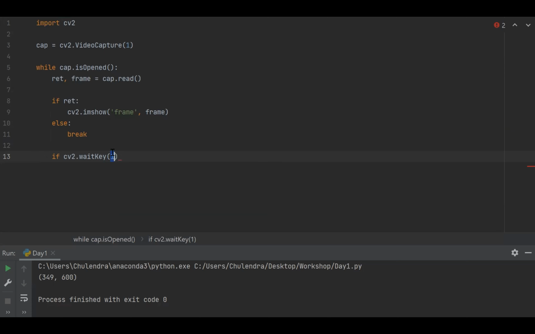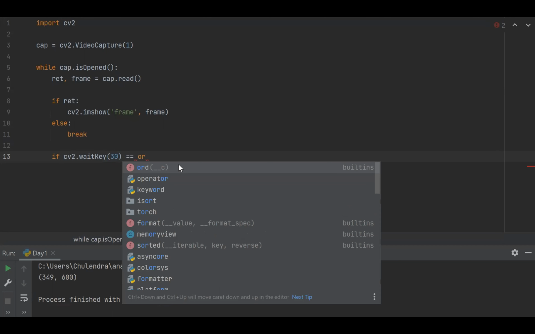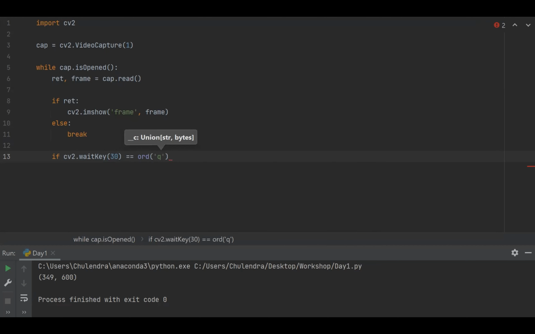Previously we used 0, and 0 means wait infinitely. If you enter 30 here, it means the system waits 30 milliseconds for the user to press a key. So cv2.waitKey(30) equals ord('q')... actually, I'll put here 27. 27 is nothing but the escape key. Then break.